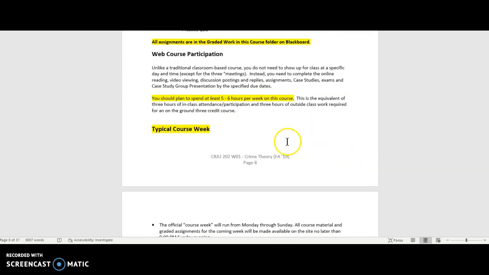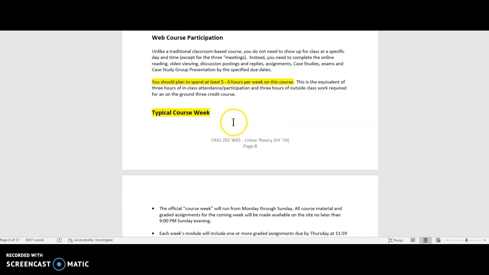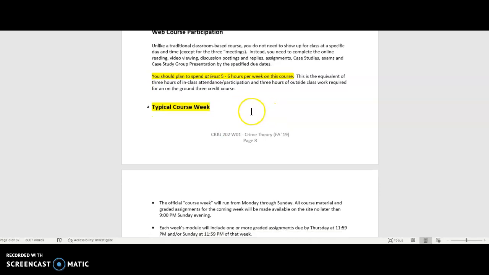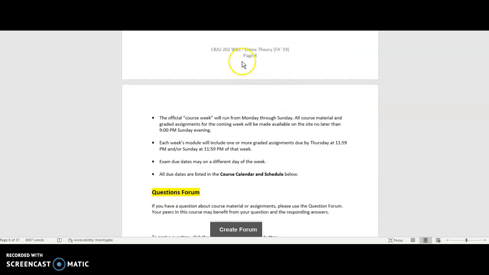Let's see. A little word about web course preparation. You should plan to spend 5 to 6 hours a week on this course. That is a conservative estimate of the amount of time it would take if you were sitting in class for 3 hours a week and doing 2 to 3 outside of class hours. That would bring you up to 5 or 6 hours a week.